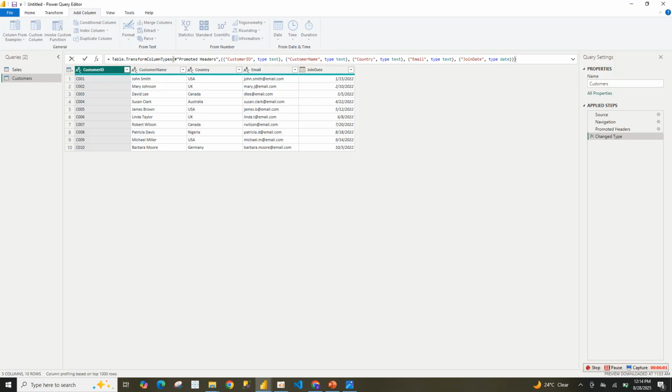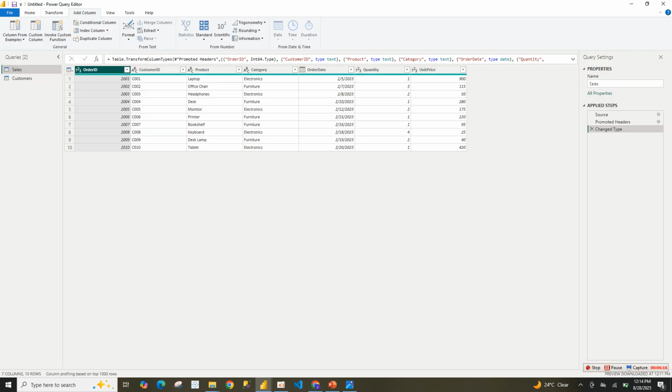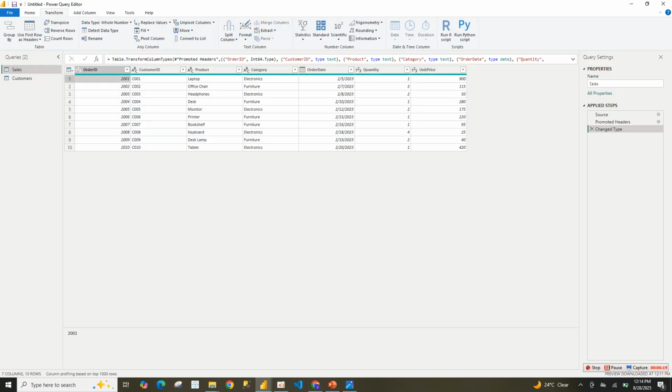Now the last one is the status bar. There's something you need to click on to show the status bar. At the bottom, you will notice the status bar shows how many rows are displayed. Sometimes Power Query loads just a preview to save performance, especially with big data sets. So this is the status bar.